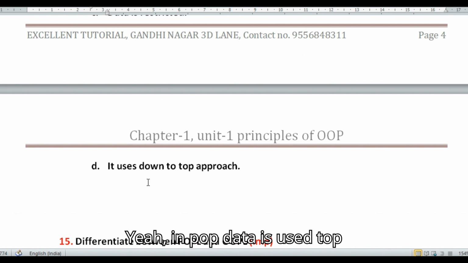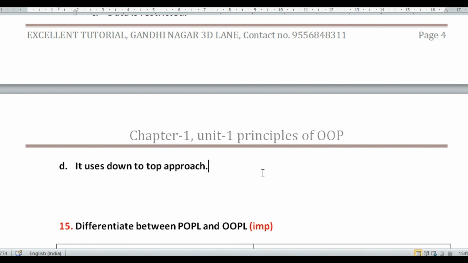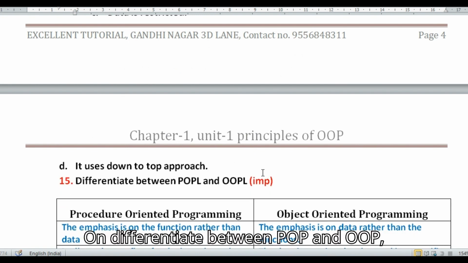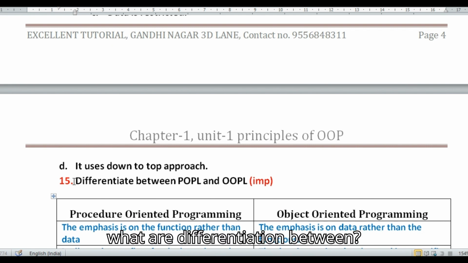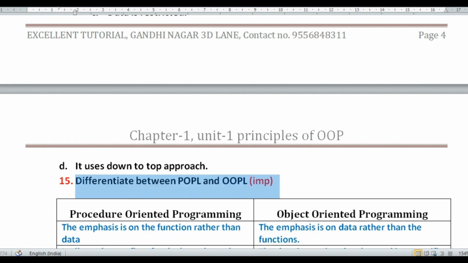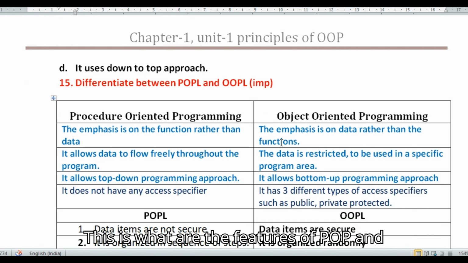Here, in POP, data is used top to down. In OOP, data is used down to top. Now differentiate between POP and OOP. What are the differences between them? What are the features of POP and OOP?